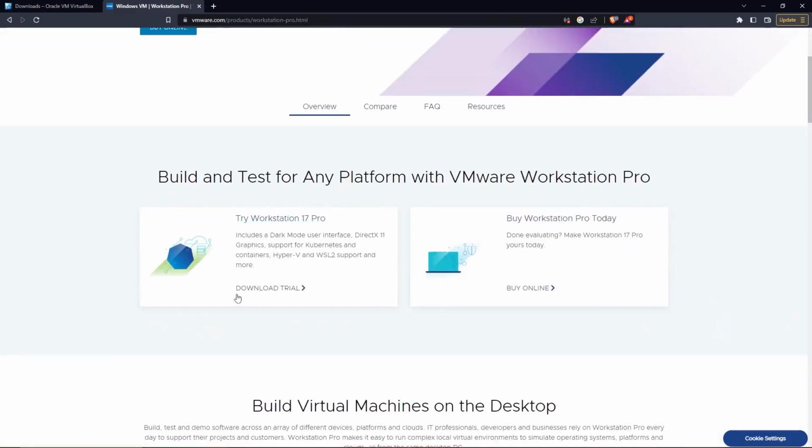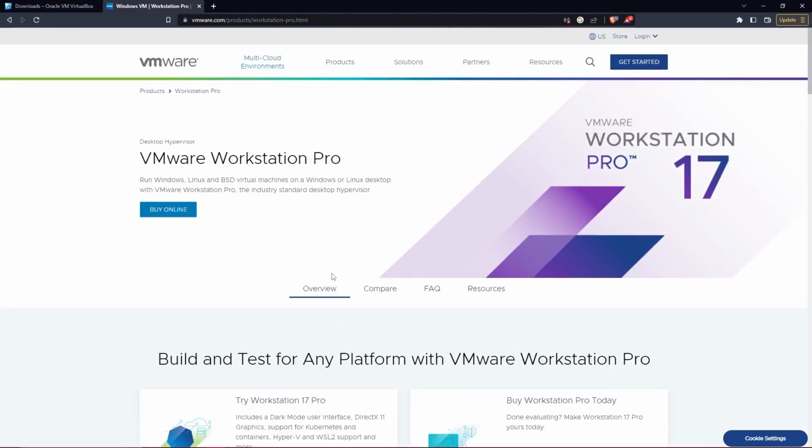What you want to do is go ahead down here and click Try Workstation 17 Pro, download the trial, and you should be given, I think it's a 30-day free trial of it. But through there, you can actually put in your product key that you're given through GCU or your company, and you'll be given your subscription.